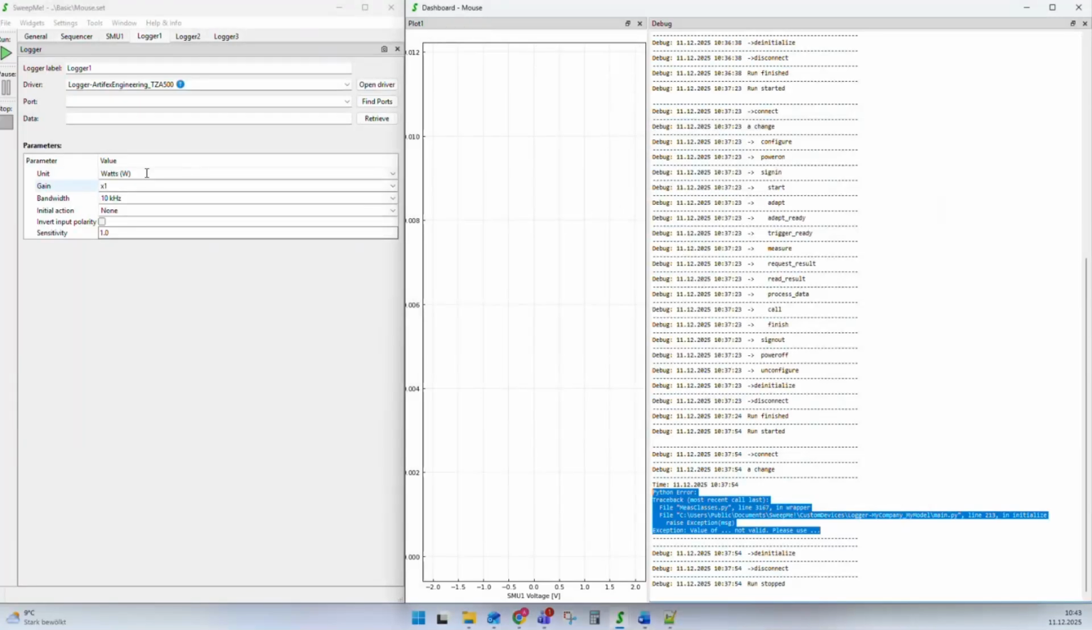This parameter box is available for some modules, for example, for these very generic modules like Logger. Logger is a module where you implement a driver that does not fit to the other instrument modules. It is a generic driver for getting data from an instrument, like a logger, let's say, a temperature logger, a sensor, and so on.